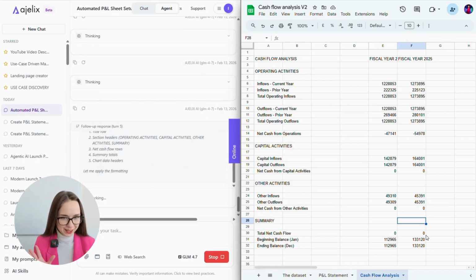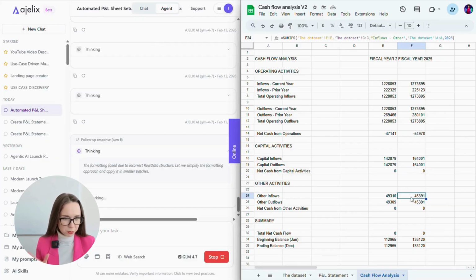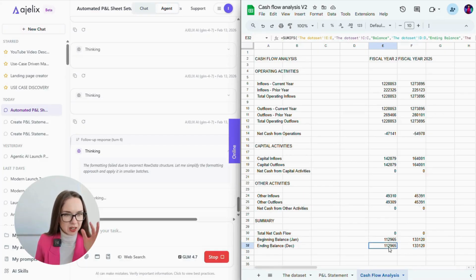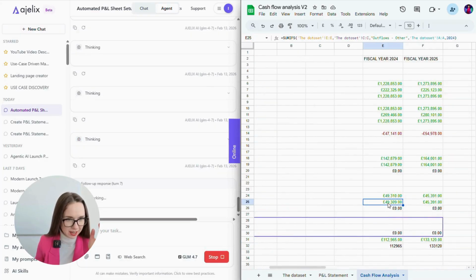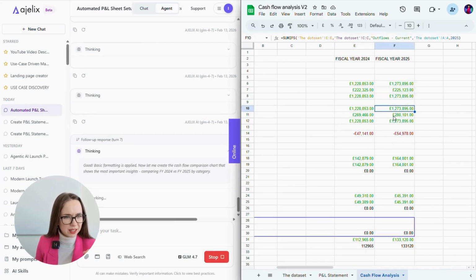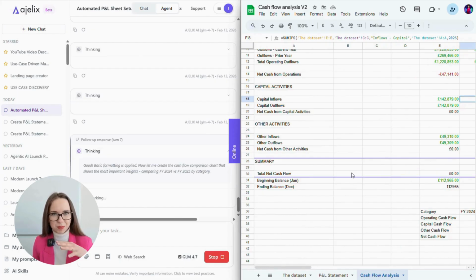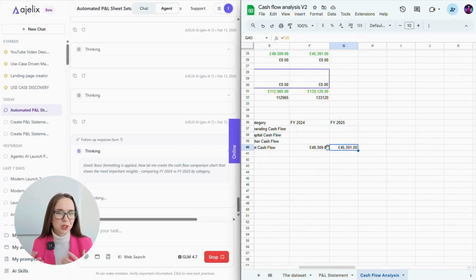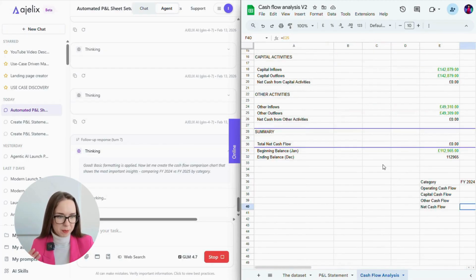Again, here on the screen, we can see that the AI already created a new sheet with a cash flow analysis, and you can see all the formulas that it has calculated. Everything is dynamic, and there are even additional calculations. Here you can also see the currency is in pounds. As I mentioned previously, if you want to use a specific currency, you have to give the AI instructions about that.